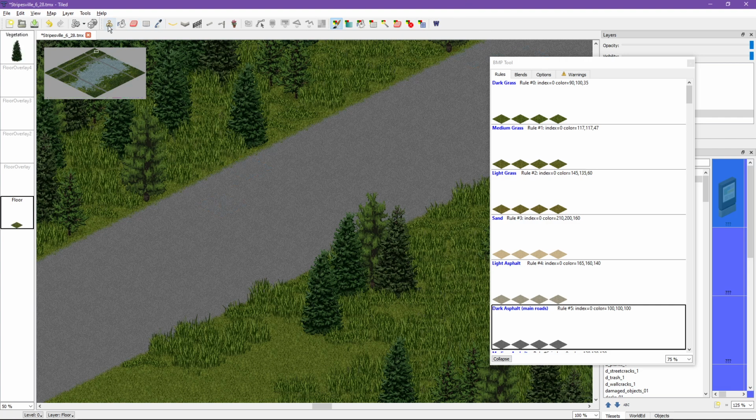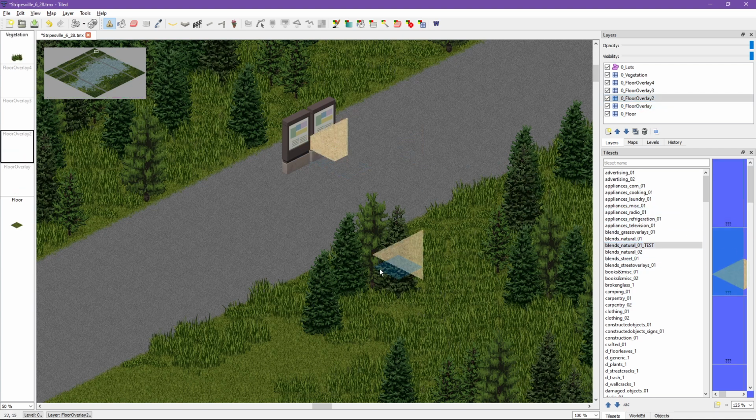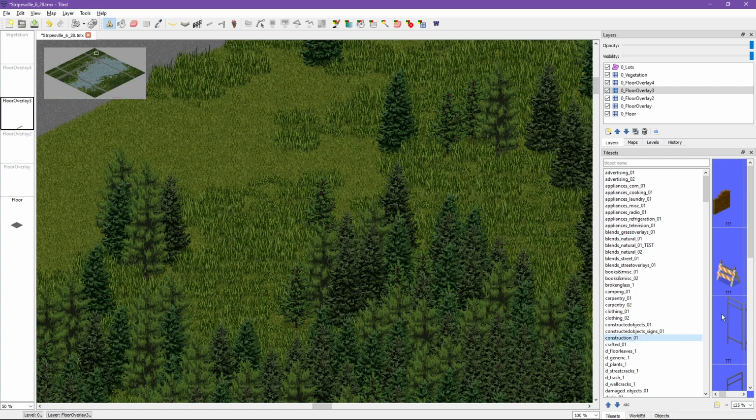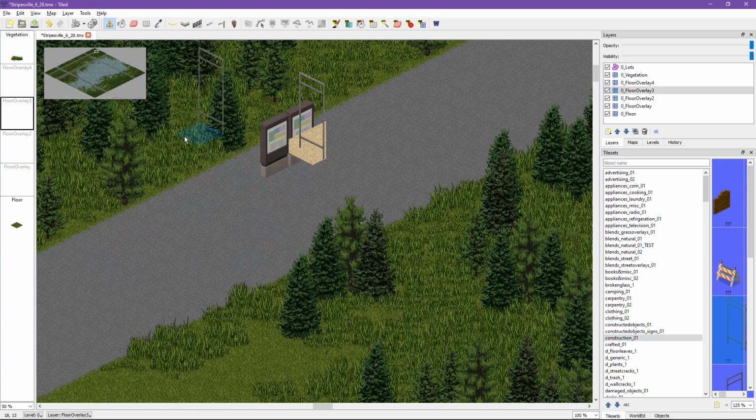So how do you want to go ahead and do that? When you use the stamp tool, start at floor overlay, and then you can place the items there. If you go to the layer above that, whatever you want on top of that layer will be placed, and so on and so forth. You can pick whatever you want and place it in that same square, and it'll just get placed above it.